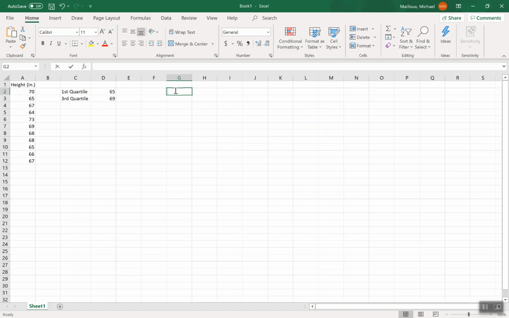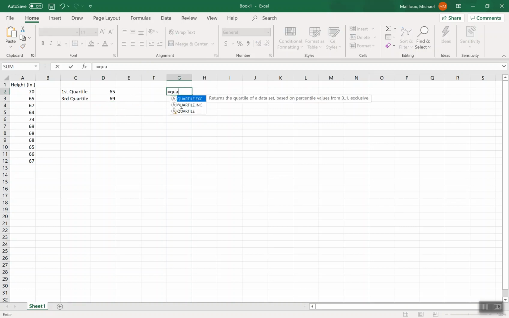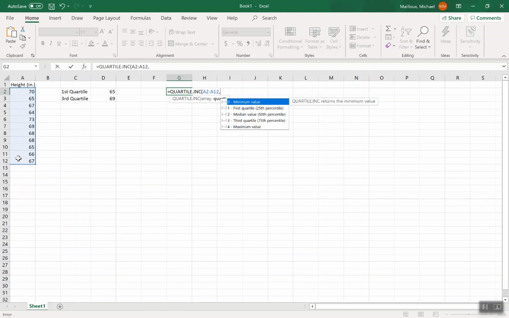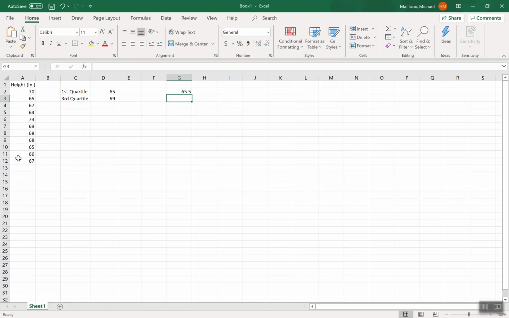If you had done it incorrectly, and you did the INC, the inclusive one, it's going to look exactly the same. So A2 to A12, comma, and I'll do, say, 1. But it will give you different values. So you want to make sure you're being specific in which one you want. I have my students always do the exclusive one. You might have a different teacher that wants something different. You'll have to talk to them. But in the grand scheme of things, especially for large data sets, these two numbers are going to be very, very similar, and it won't make much of a difference.